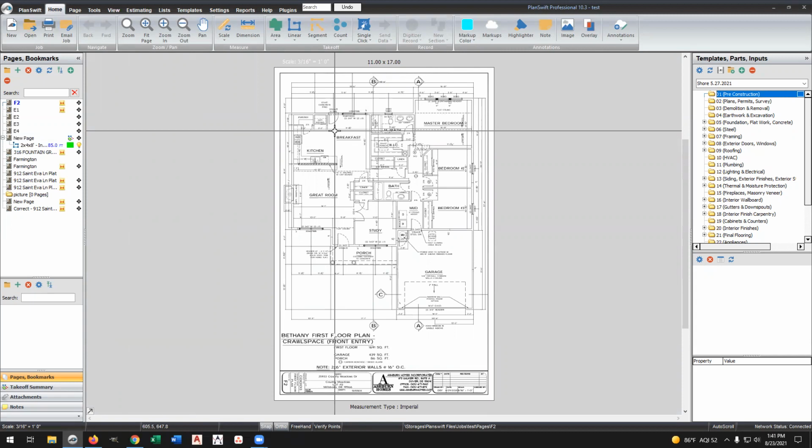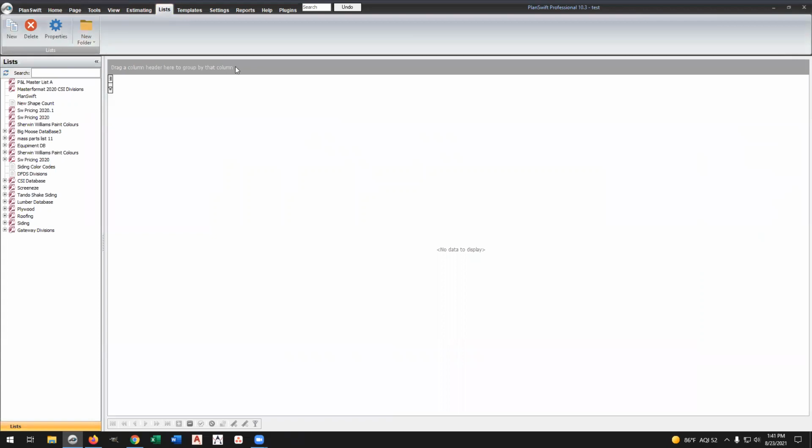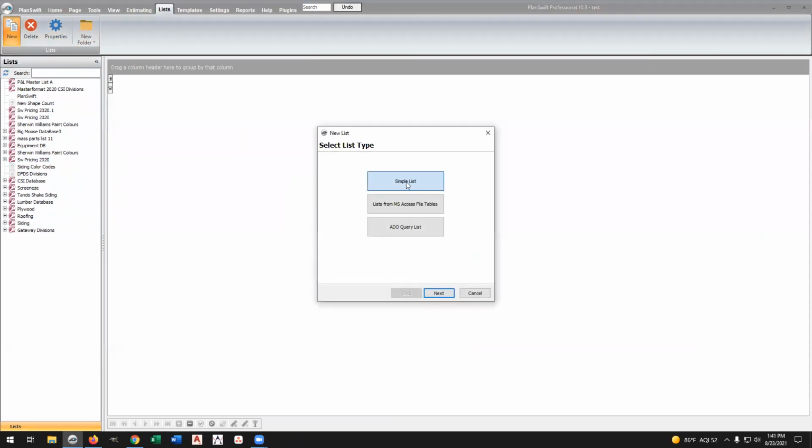Now you can actually start to bring in your databases. So the first thing you want to do is you want to go over to lists. Over in lists, you'll see in this dialog box on this side here that yours may have nothing in there. So what you're going to have to do is click on new. And over here, you're going to decide what you want. You want a list from an MS Access file tables. So you click on that and you hit next.